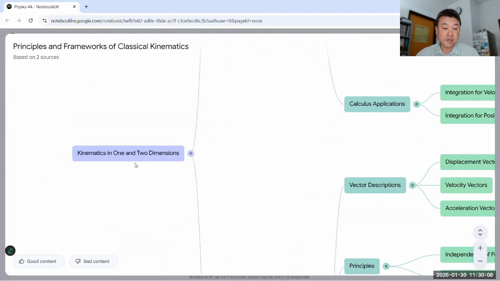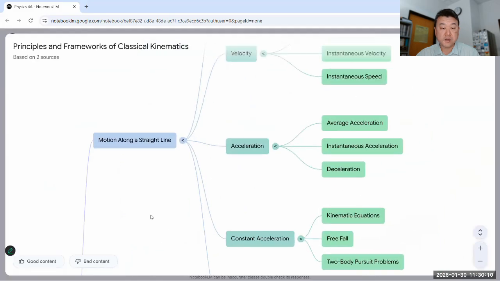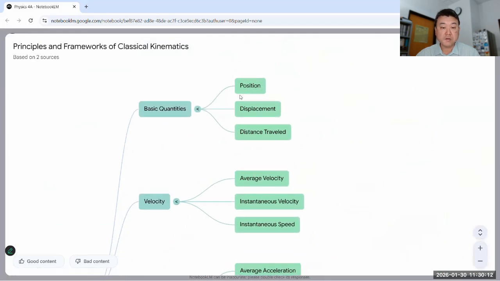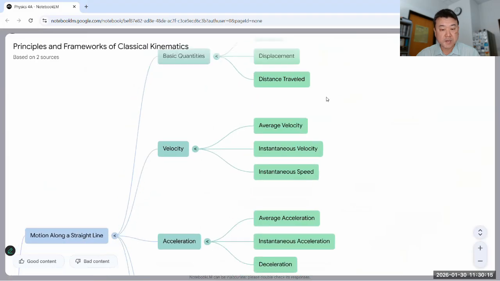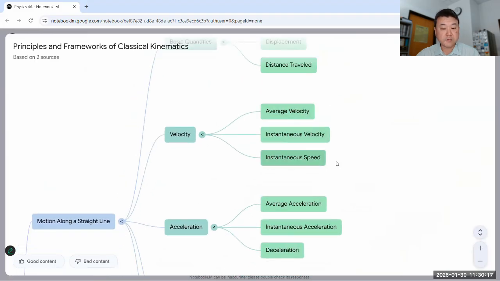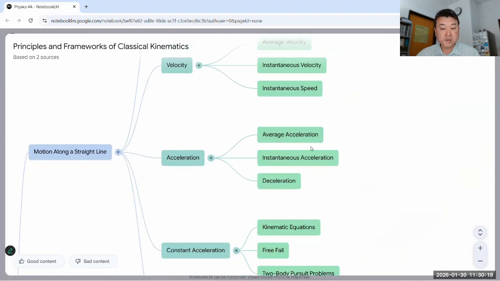So you look at, okay, kinematics in 1 and 2 dimensions, motion along a straight line. You look at position, displacement, it makes sense. Average velocity, instantaneous velocity, makes sense. Average acceleration, instantaneous acceleration, makes sense.